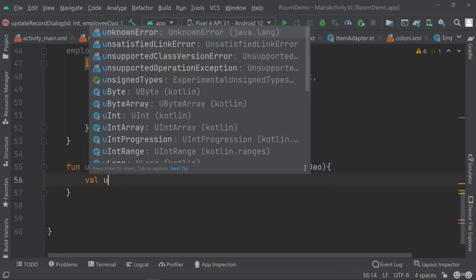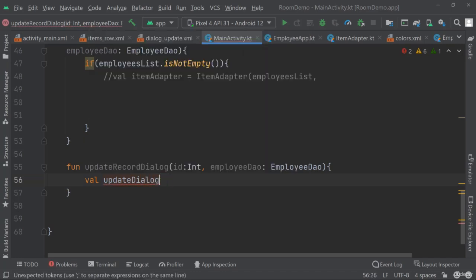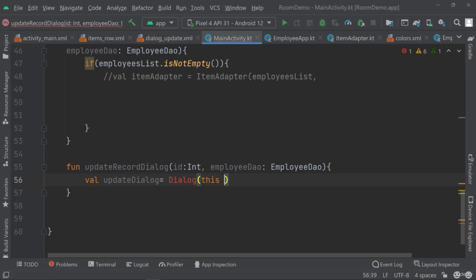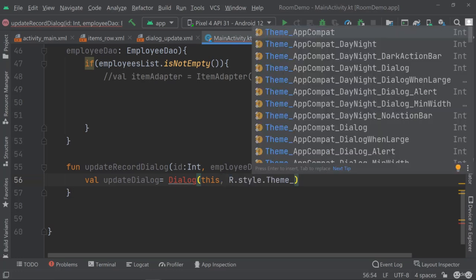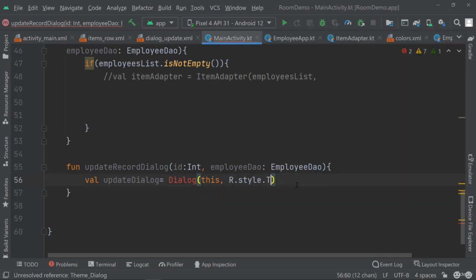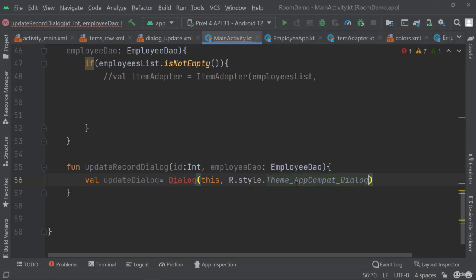So we are going to use an update dialog, which is just going to be a dialog object. Okay, a dialog with the context of this, and it's going to use the theme dialog style. Okay, so there's this style inside R. And let's see, theme dialog. I think this one would be good. Theme app compat dialog. And we need to import the dialog class for this to work.